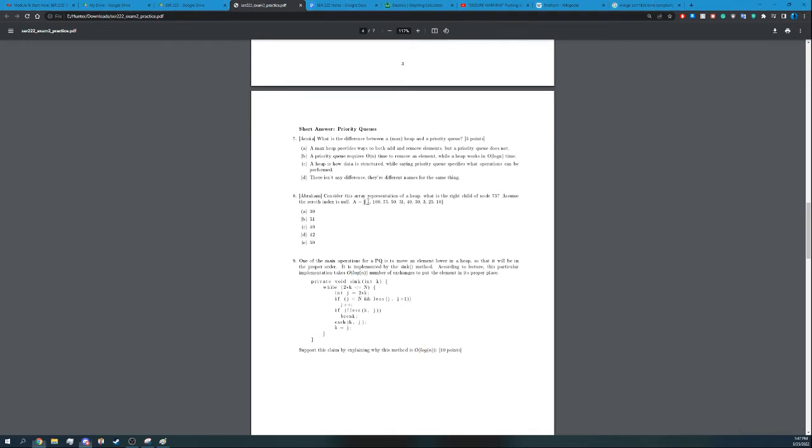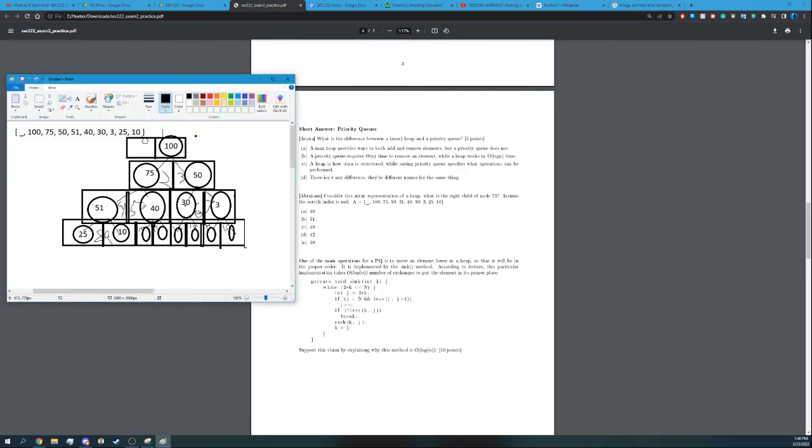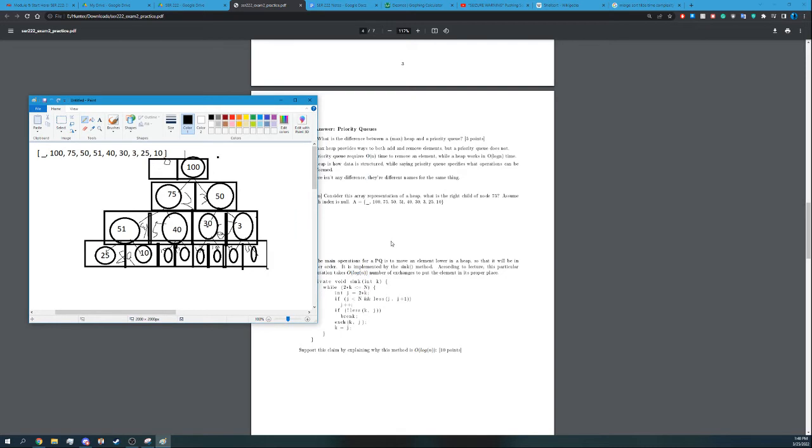So knowing this, index 0, index 1, index 2, 3, 4, 5, 6, 7, 8, 9. And so we're looking for 75. We're looking for right. Right is 2k plus 1, or 2 times 2 plus 1. So 2 times 2 is 4, plus 1 is 5. So 0, 1, 2, 3, 4, 5. 40, which ends up being C. And if we look back at the diagram, index 5 is 40, which is right. Does that make sense?